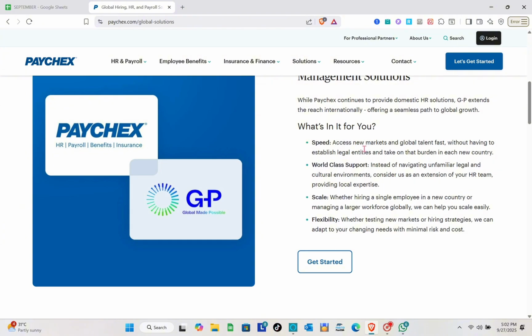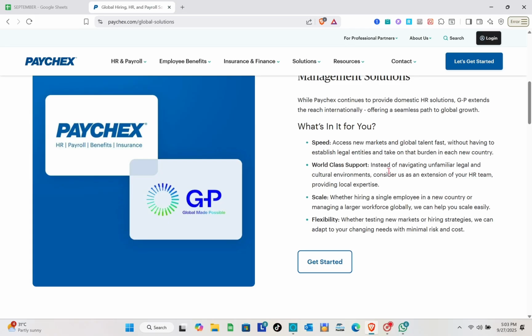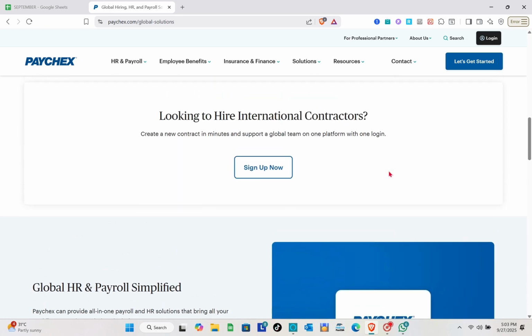Speed: you can access new markets and global talent fast. World-class support: instead of navigating unfamiliar legal and cultural environments, consider us an extension of your HR team. Scale: whether hiring a single employee in a new country or managing a larger workforce globally, we can help you scale easily. And for flexibility, whether testing new markets or hiring strategies, this tool can help you adapt to your changing needs with minimal risk and cost.